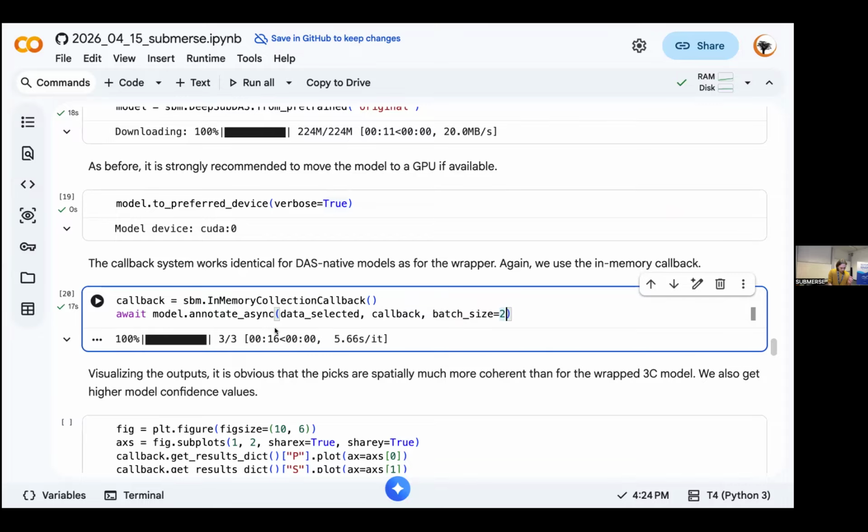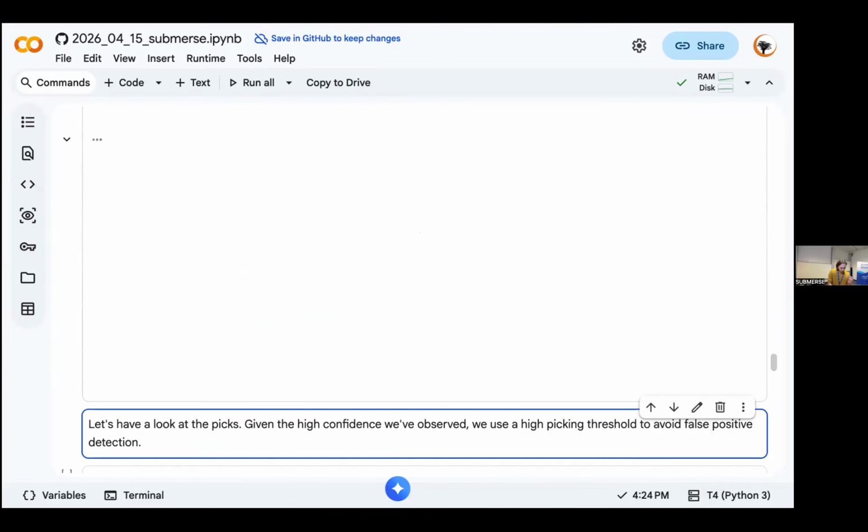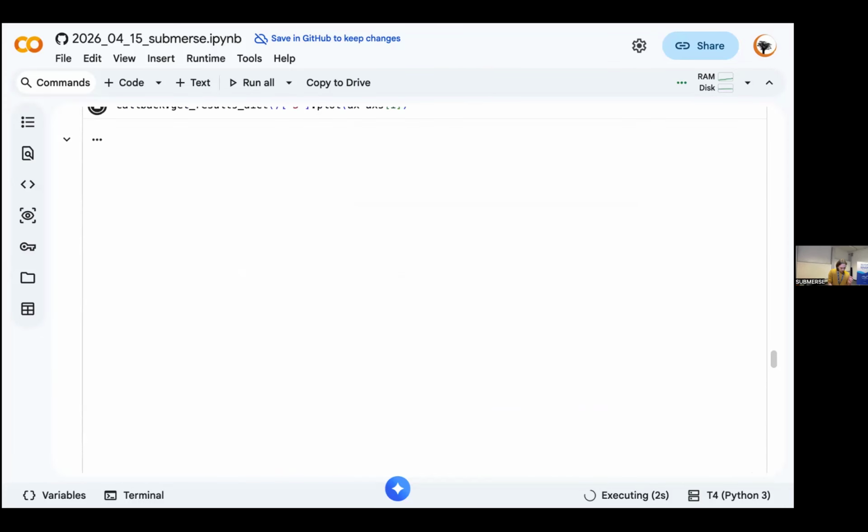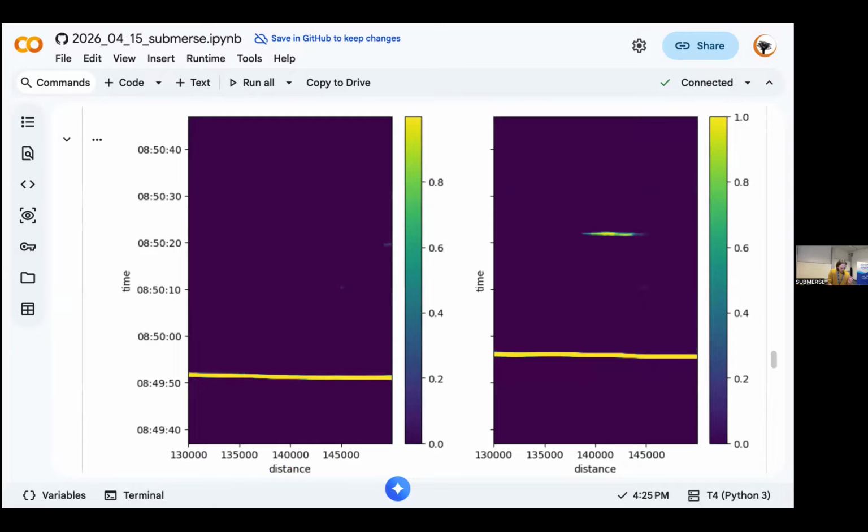Okay, we see 16 seconds. We are done. Let's plot this. And coming any moment. And we see that the result is quite different. So before we had very discontinuous predictions, and now it's very smooth, very continuous across the channels. There is a false positive, so there is a false S detection here in the back of the signal.